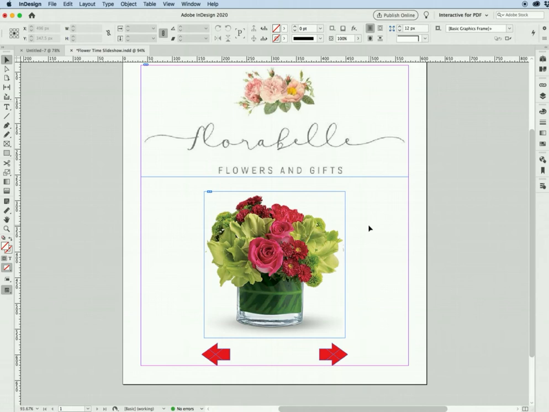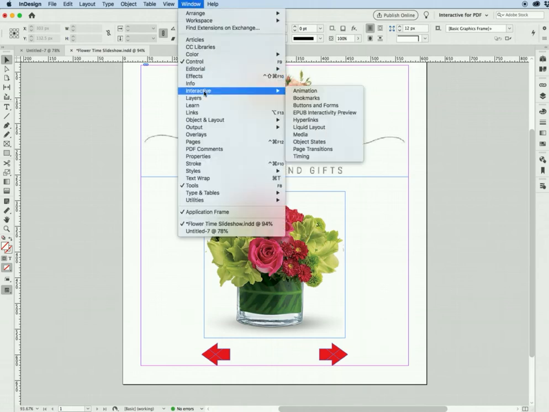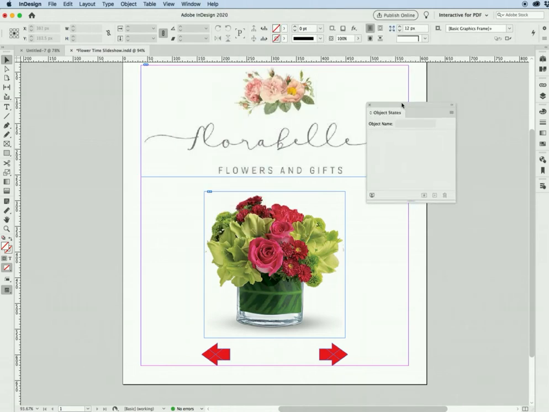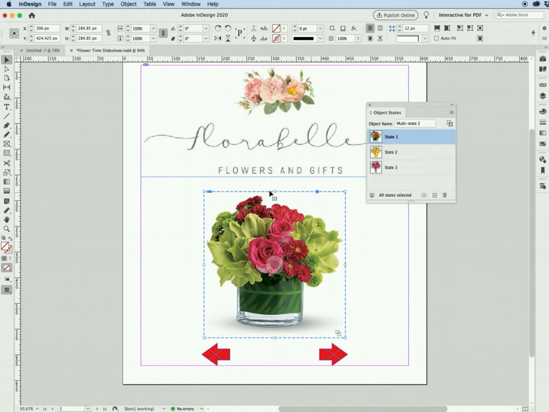The next thing I want to do is go up to Windows, drop down to Interactive, and slide over to Object States, and bring up this dialog box. Now it's all grayed out because nothing is selected. I'm going to swipe and select all three of these items, because remember, they're all stacked one on top of the other. When I tap on this little tab right here, you'll notice the dotted line that goes around these images, and it says all of these states are selected. It gives this object state a name, and I'll call it multi-state 1. So now that we have that, we're going to go to the next step.